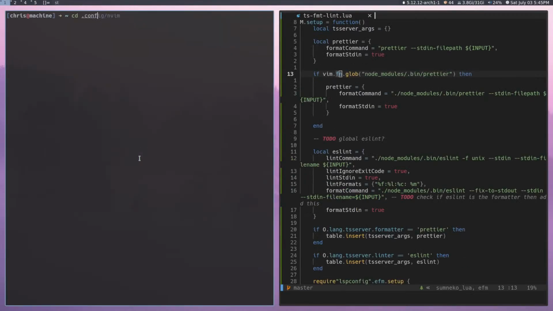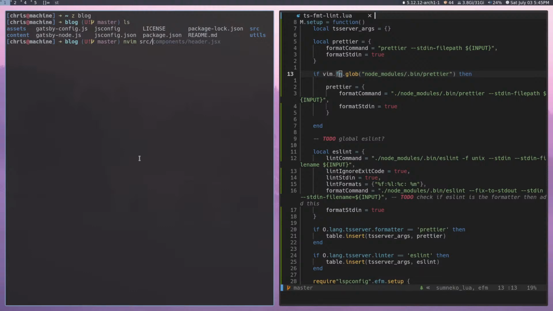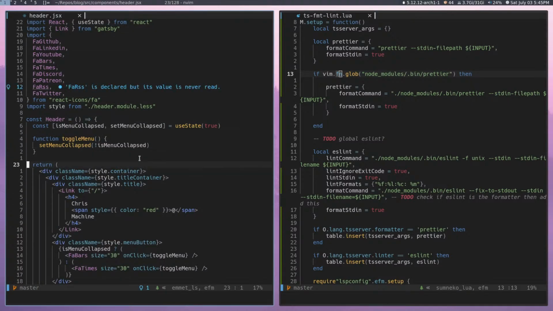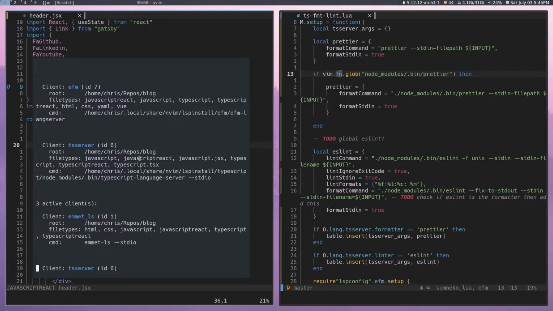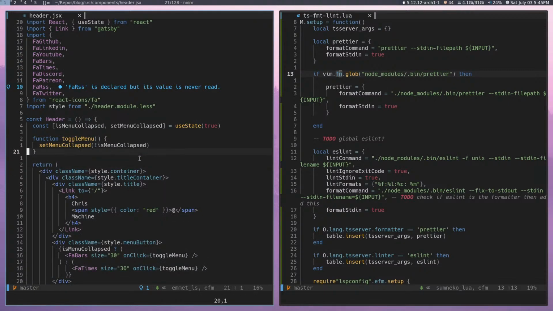Let's just do this. Okay. Looks like EFM is active. emit.ls is active, EFM is active, and TS server is active. All right. So now, what's the test? One thing. Code name unknown. Code 0. Format for language ID not supported.